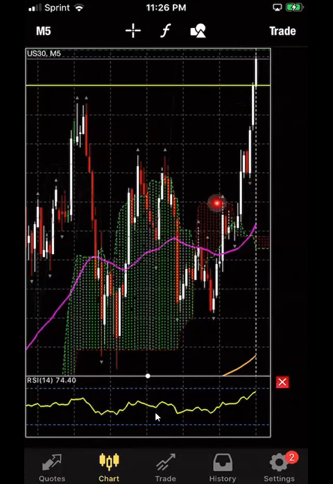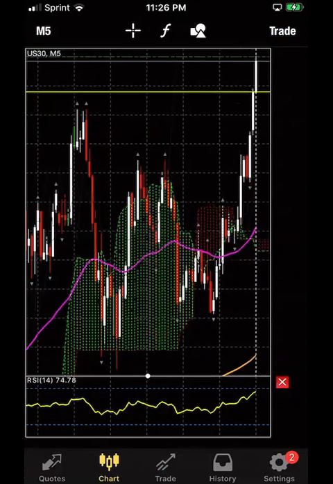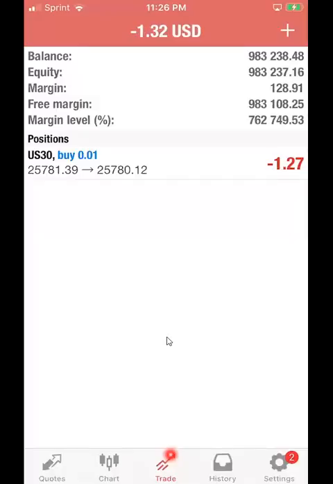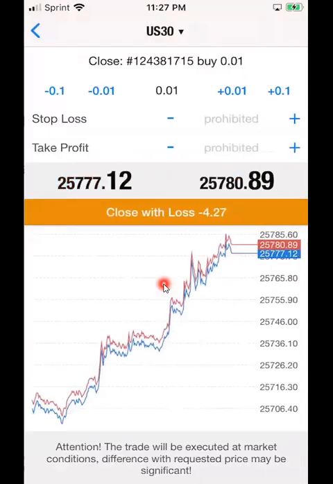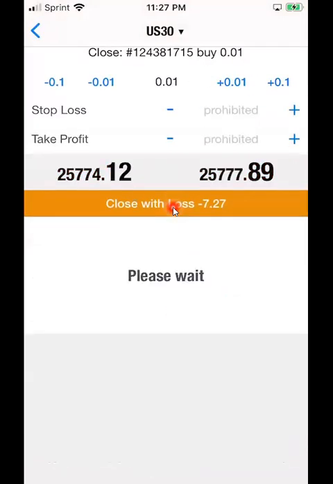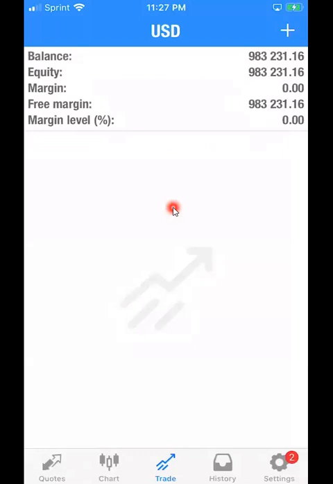Okay, now again, if I want to get out of the trade, I'm going to go to where it says trade. Still losing money. Hold this position down. Click close. Click close. You're out of a trade.